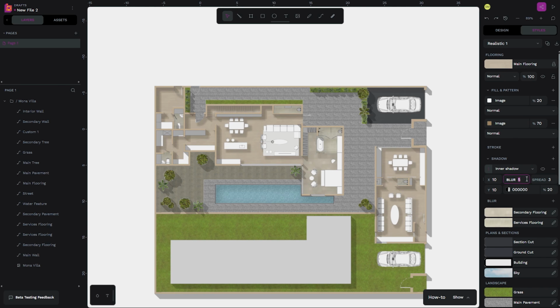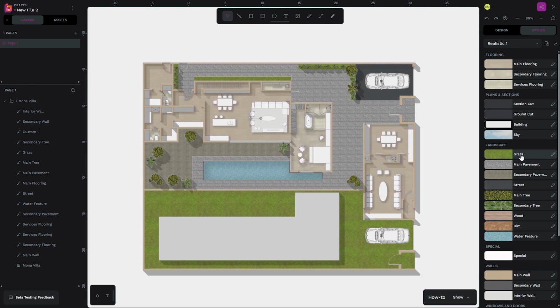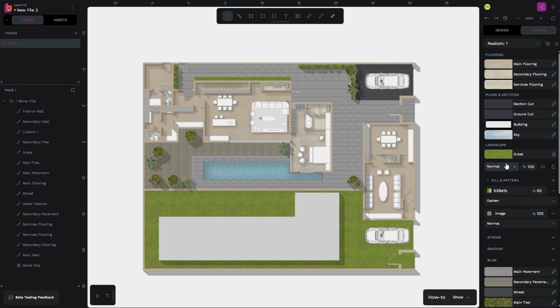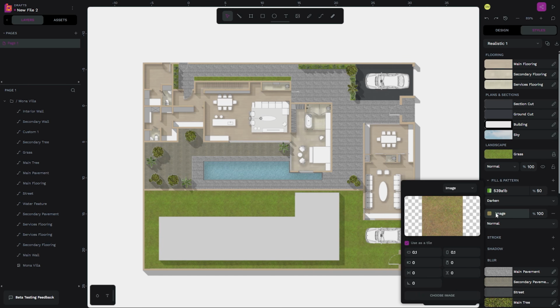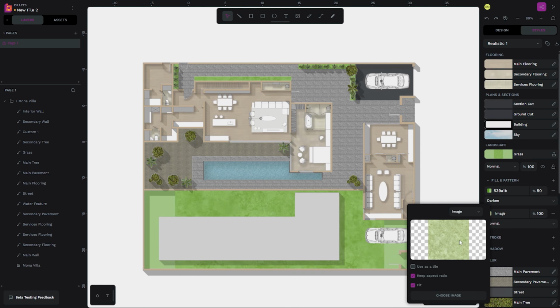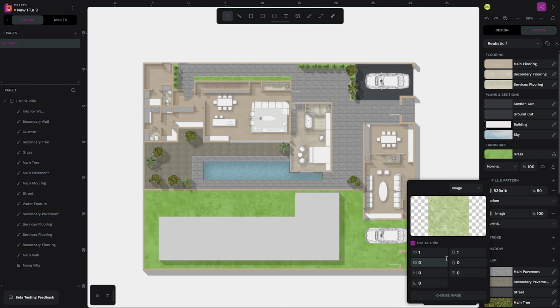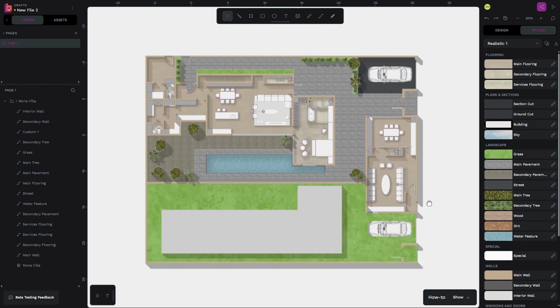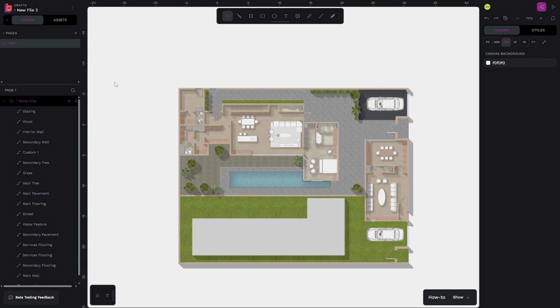Now, one common question is, can you actually import your own textures? Yes, you absolutely can. For example, if I select the grass layer, there's an option to add an image. You can import any texture from your local system, something from Pinterest, and that can be applied here. You also get options to tile the image, adjust the fit, and control the aspect ratio. For now, I'll stick with the default grass texture.